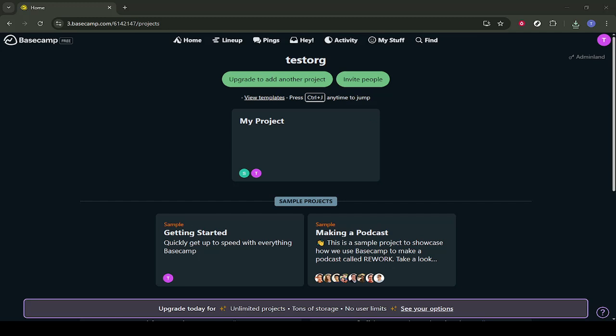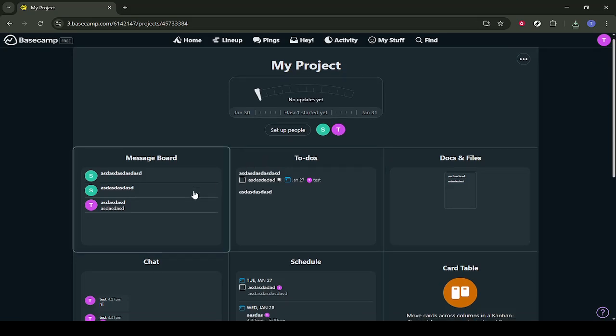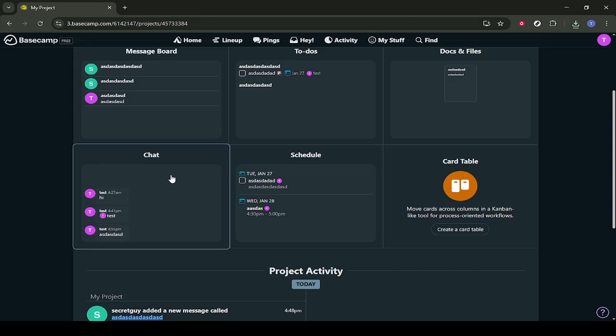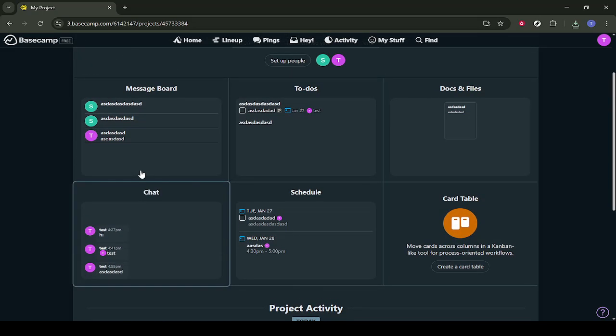On the home screen, look for the project called My Project. Go ahead and click on that. This opens up the main project space where all the tools and conversations for that specific project live. Inside My Project, you'll see different cards or sections. Find the one labeled Test and click on it. Think of this as a specific area or thread inside your project where related work is grouped together.